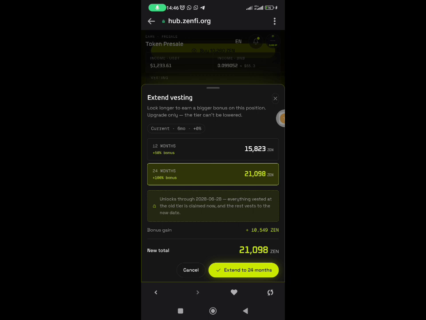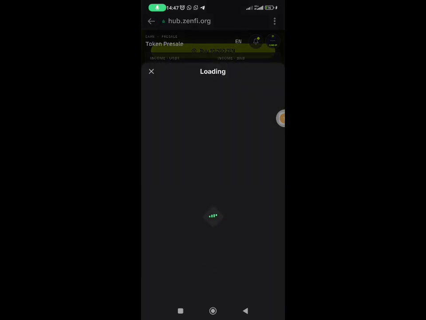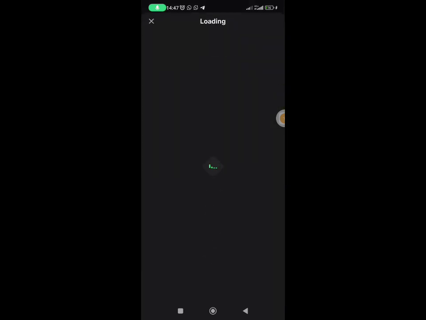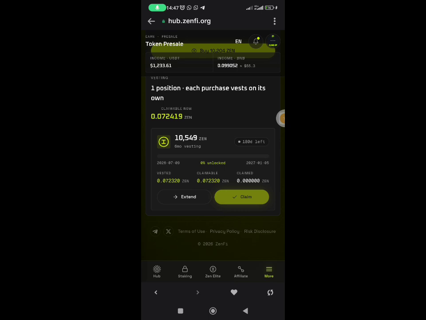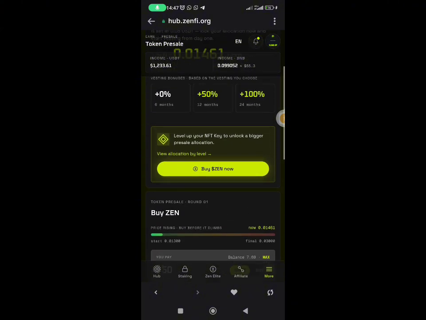Let me extend this one for 12 months, and then I'll click on extend. It means I'm going to be getting 50 more percent. Okay, I'm vesting for 12 months. So let me click on extend. Let me click on extend, guys. So I'm going to be getting about 15,000 tokens instead of 10,000 tokens, guys. So let's see. You can see it has already been vested, guys.